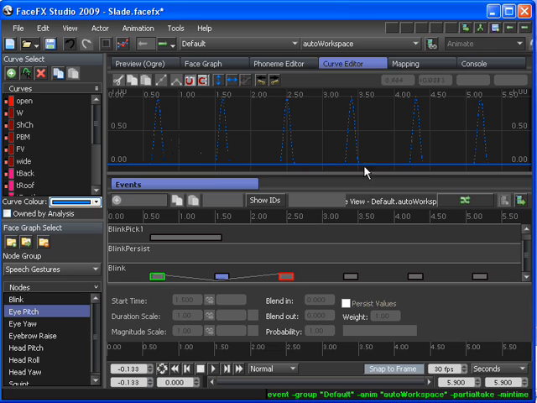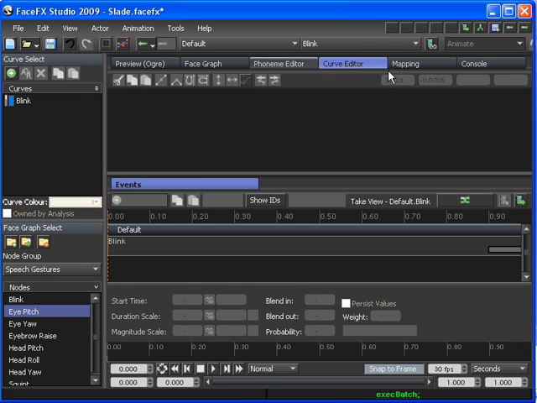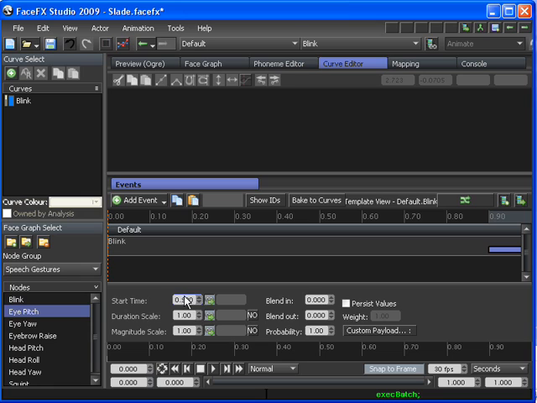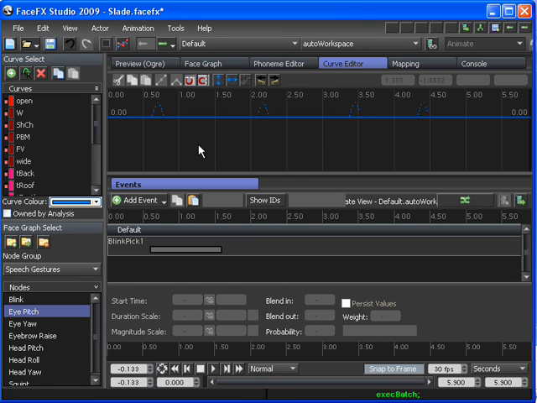And of course, if you wanted to have a varying distance in the recursion, you could easily accomplish that by going back into the blink event and, let's say, in the template view, change the start time to go sometime between 0.9 and 1.5 seconds. And now there'll be a little more randomness to how that blink animation is inserted into the auto workspaces animation.